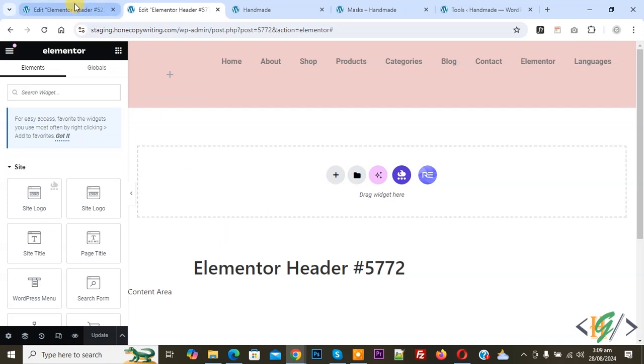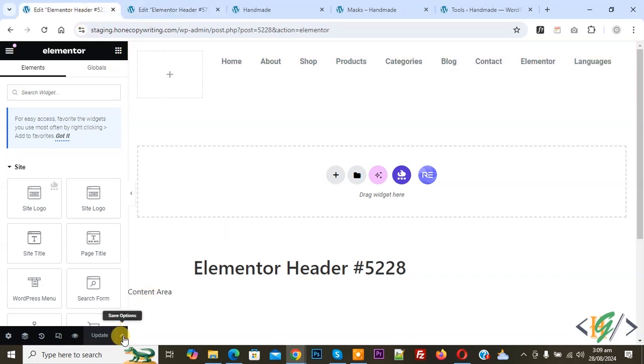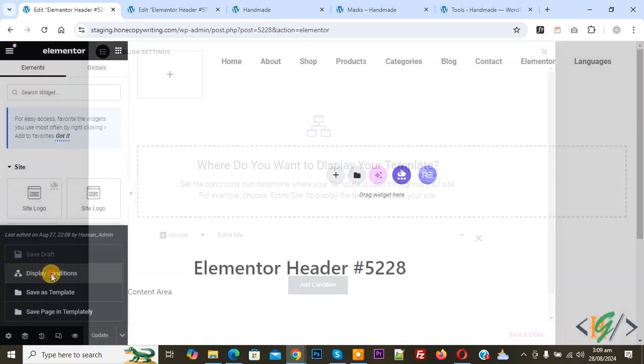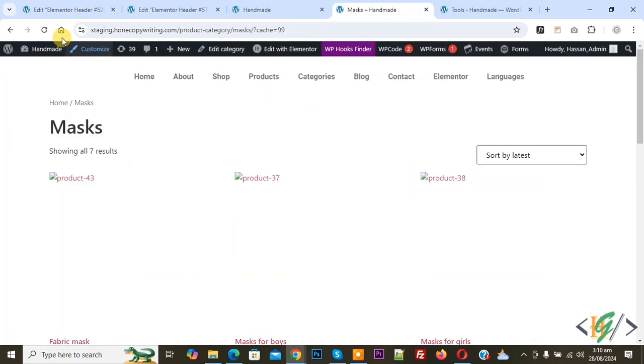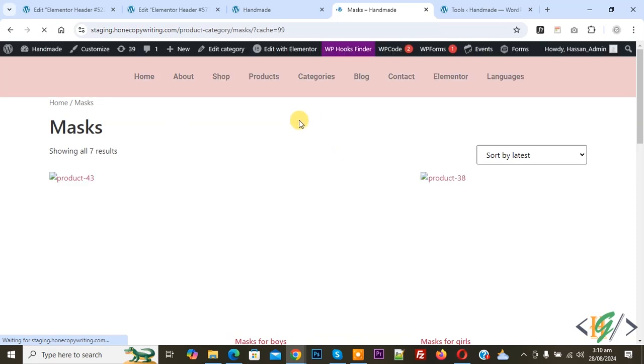Now back to old Elementor header, and then you see display condition, save option, click on display condition, you see include entire site. Now go to product category and refresh the page. So this is our custom header on product category mask.